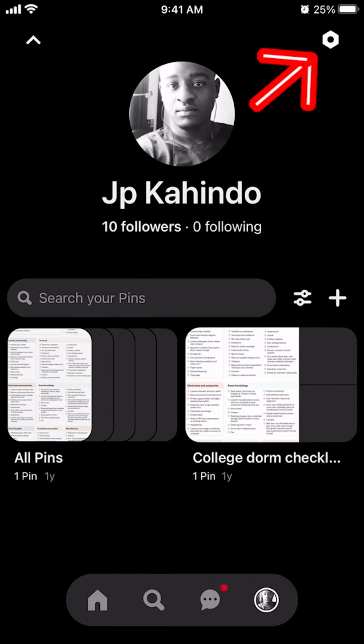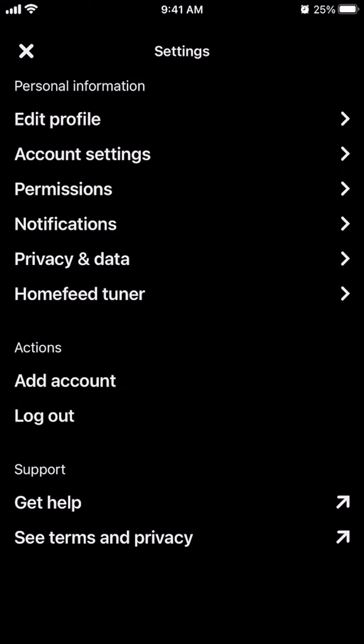There's an icon all the way to the right, and this will take you to the settings. This is how you can get to the settings of the Pinterest app.